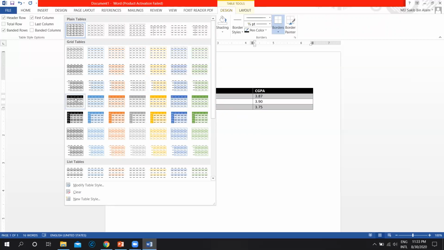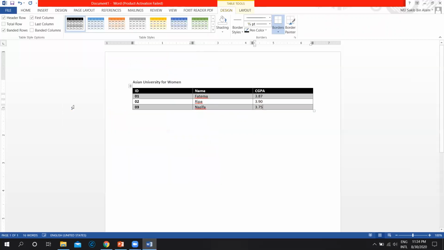So you can see this is one of the finest designs. This is okay. If I check, this is colorful, so you will get color also. So I will select this one. Here ID, name, and CGPA are highlighted, and I have some other options here, the data here. So it looks good. That's how we can change different designs of our table.